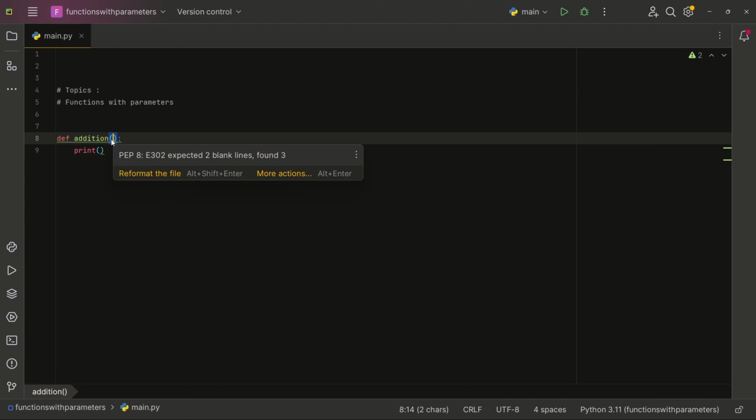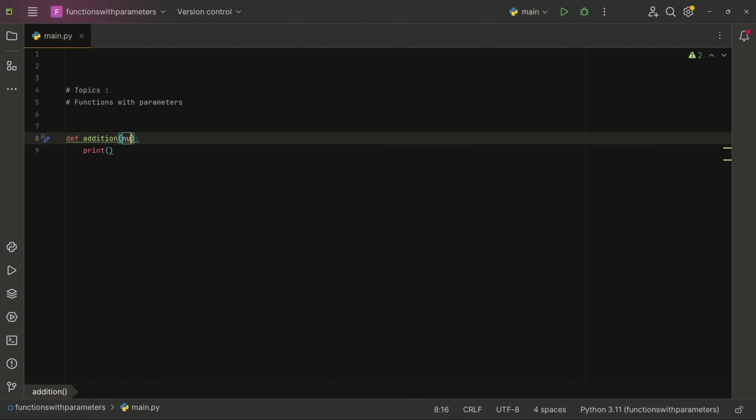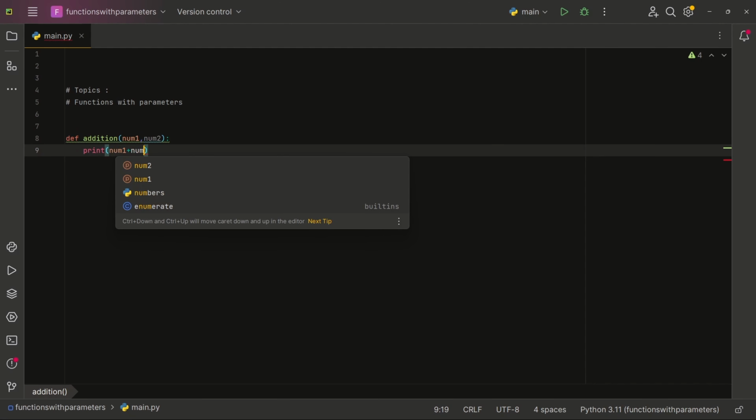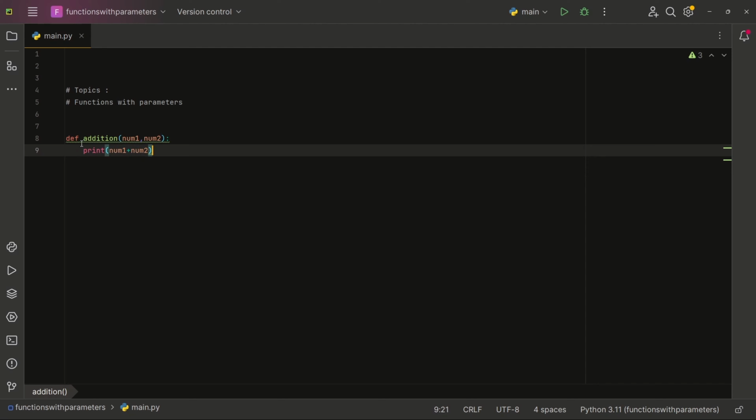Now between the parentheses of the function name, we can give it parameters, arguments. So let's say we can give two numbers and we can print just the addition of the two numbers. Now this kind of function is already built into Python, but I'm just giving you guys the basic syntax. We can say num1 and num2. And in print we can say num1 plus num2. So you add both numbers and print it.